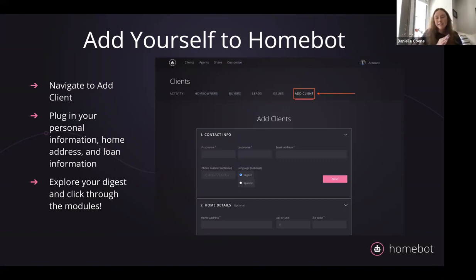But starting off with tips and tricks, if you guys haven't done this, I really recommend adding yourself as a user to Homebot so you can see that client experience. So if you go to add client, put in your own personal information, that home address, that loan info, you can explore your own personal digest and click through those modules. And it just really helps you get more familiar with exactly what is getting sent out on your behalf to your clients. And then you can also do the same thing with the buyer's experience as well.